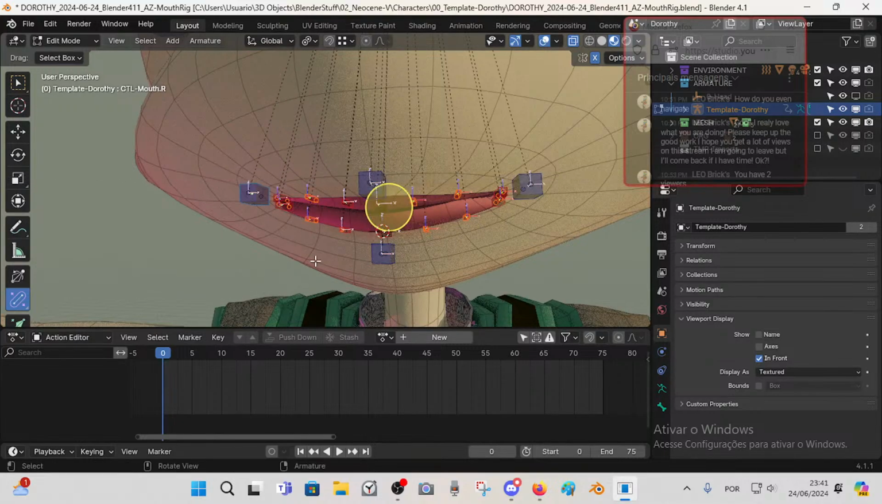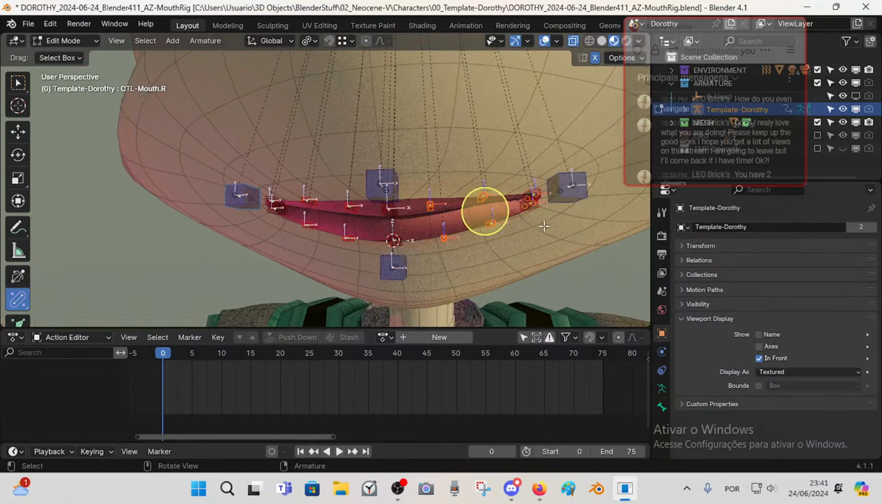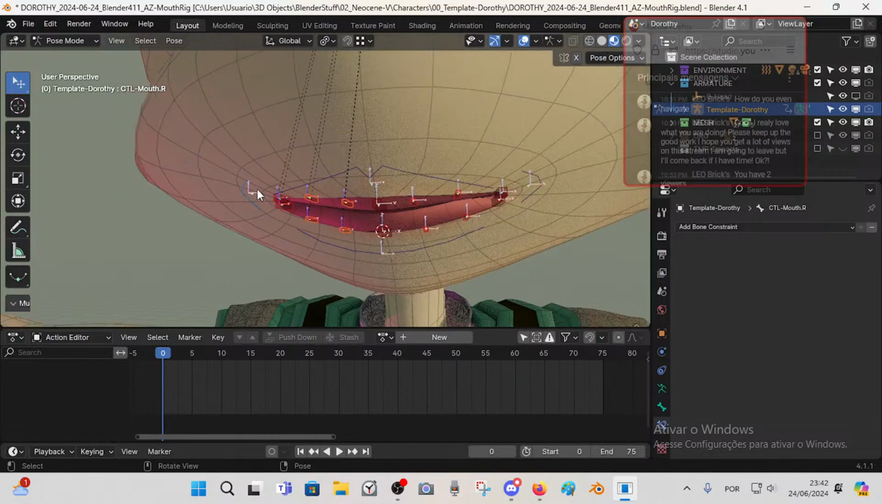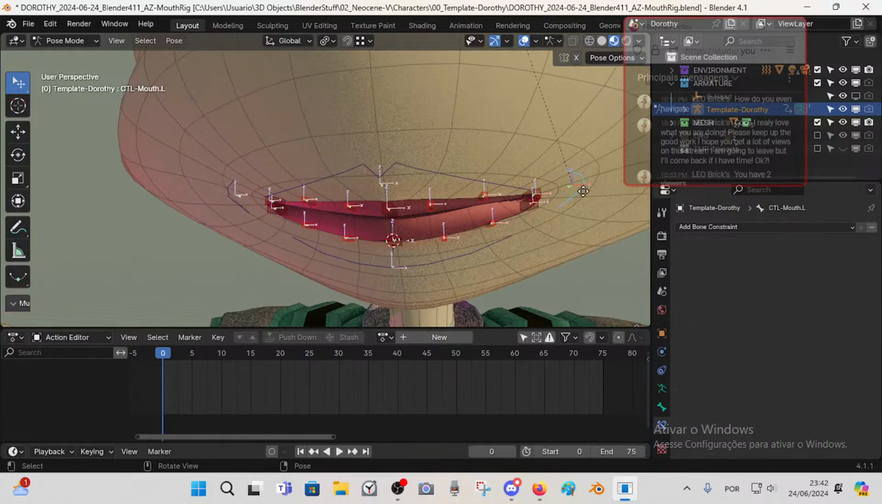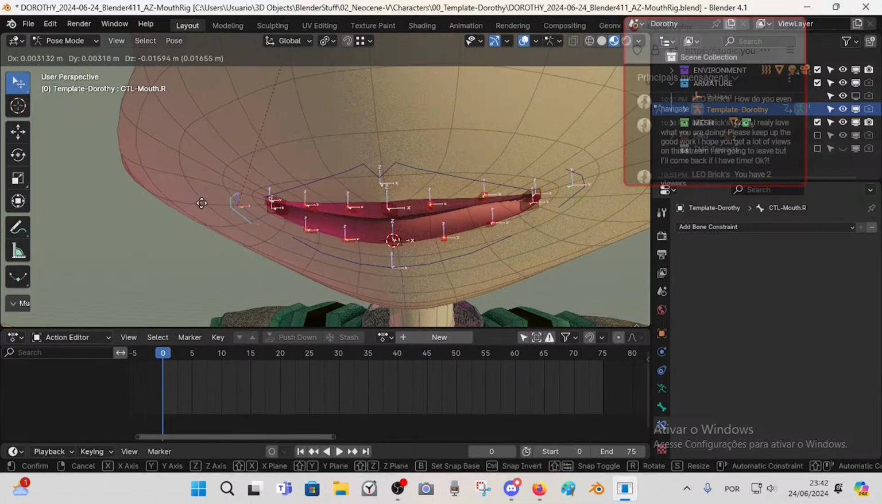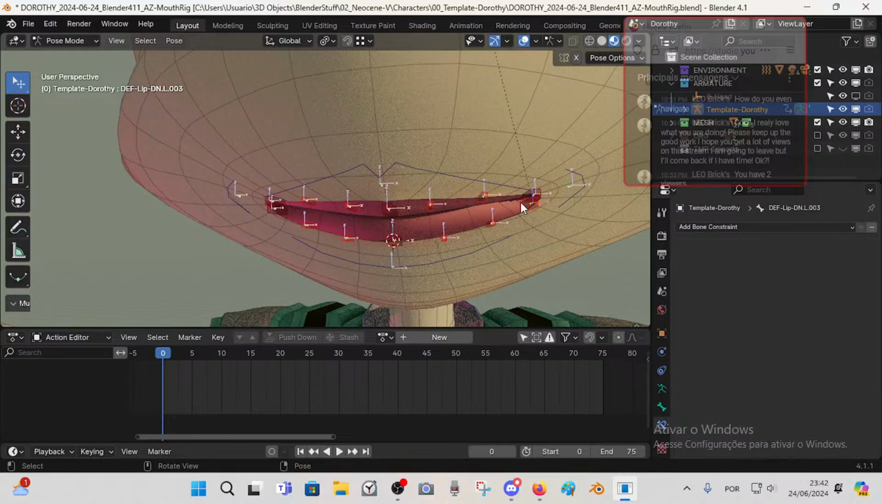I don't know why it didn't work. Oh, I need only to take this side, maybe. Yeah. These ones weren't. I've disrupted their bone constraints, sadly. Okay, so let's just do this, this, and this.